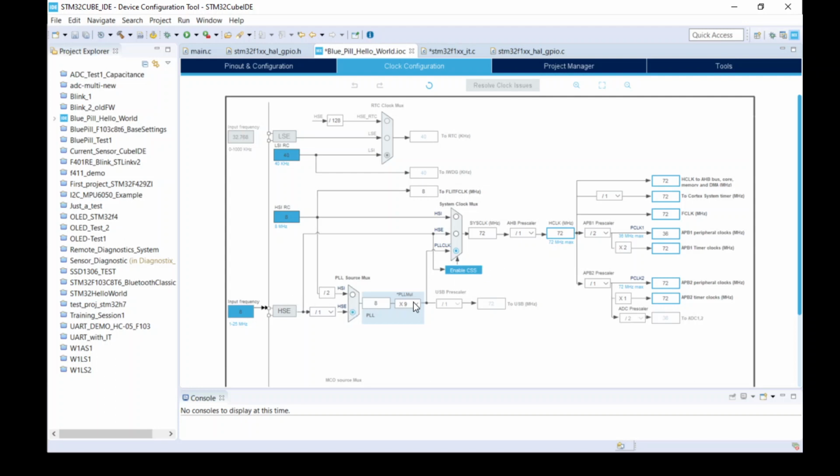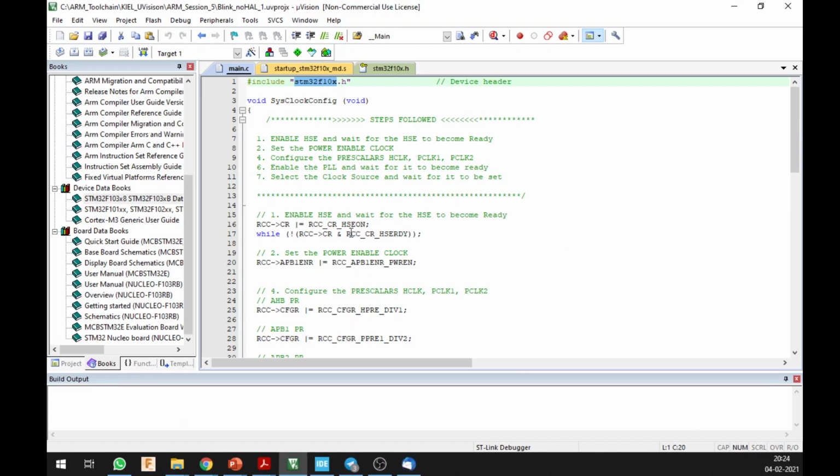So whenever you are using the Cube MX perspective, you are going to set the prescaler values over here, right? You have the prescaler numbers over here on the left, and accordingly you are going to set the value of the core. So these prescalers have to be set manually. Since we are not going to use this in my example, I want to set this manually.